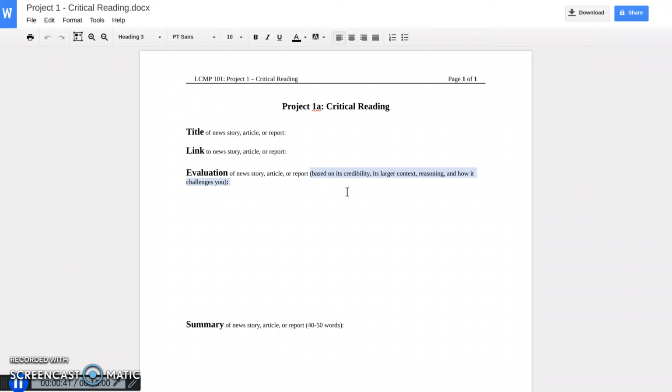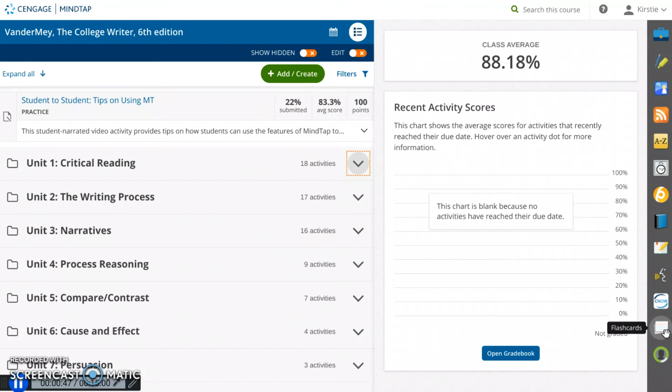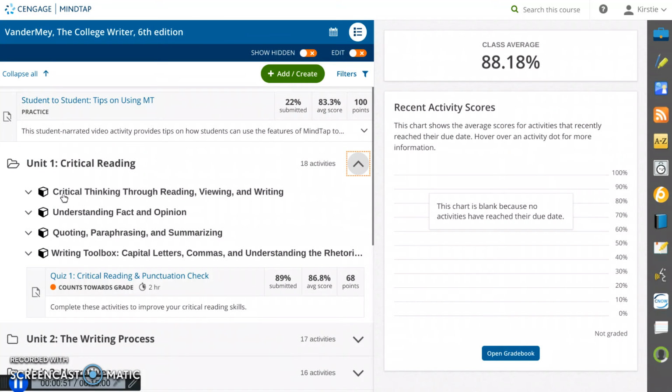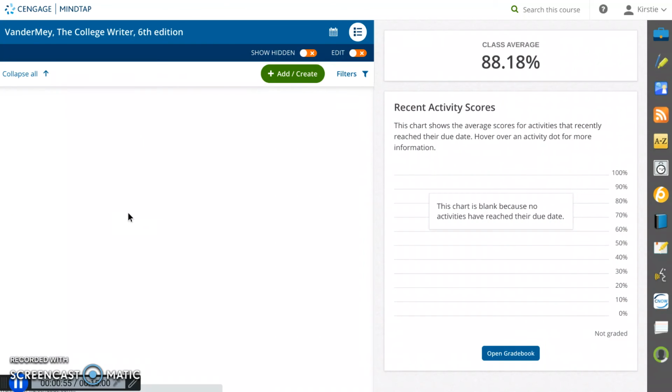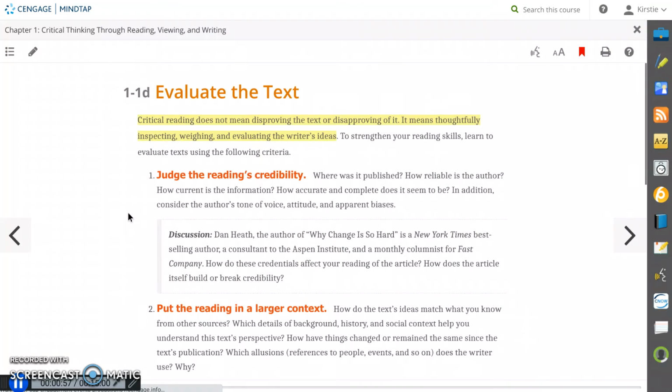Now you can find some good questions and more information on how to do this type of evaluation in the textbook. When you're in MindTap, go to Unit 1, click on the Critical Thinking section, and under Chapter 1, you'll find the 4 evaluation criteria under 1-1D, okay, in Chapter 1.